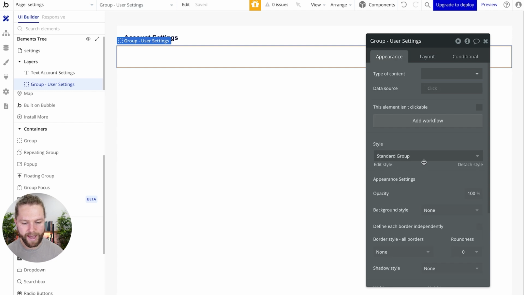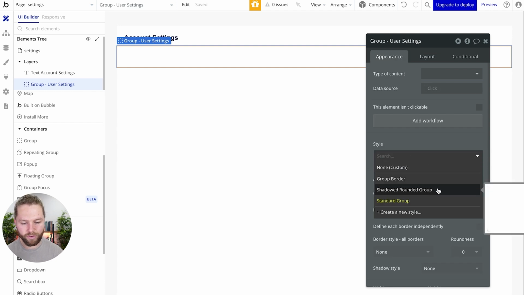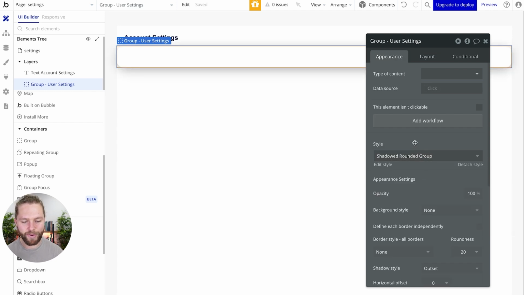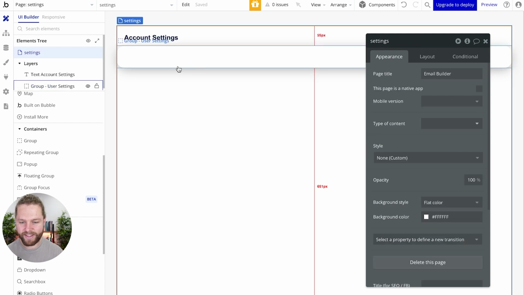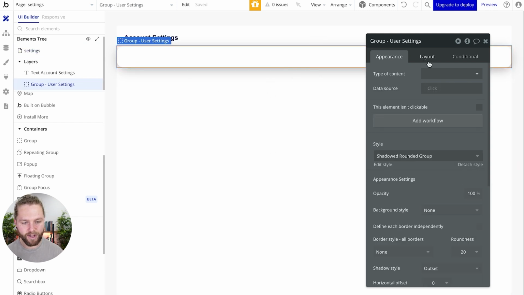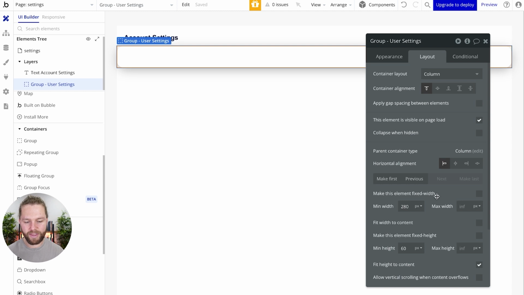I'm going to add my shadowed rounded group styling that I created earlier, which I really like. So that's going to add that to this group. Next, let's go to our layout tab. I'm going to adjust the width of this element. Now, usually we would make this a minimum width of 0 and a maximum width of infinite so that it's fully responsive on our page.